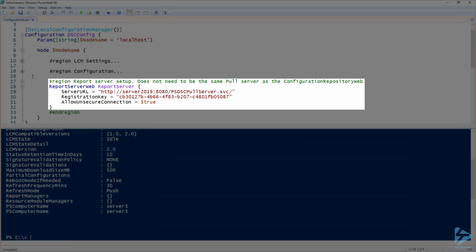Finally, I have my report server section. Under the Report Server Web section, I'm going to specify the URL of my pull server just like I did before. Now, even though I'm using the same pull server for my configurations as I am for my reports, this does not necessarily need to be the same server. You could use one server as your configuration server and another server as your report server. Then I'm going to specify the same registration key and again allow unsecure connection since I'm using HTTP.